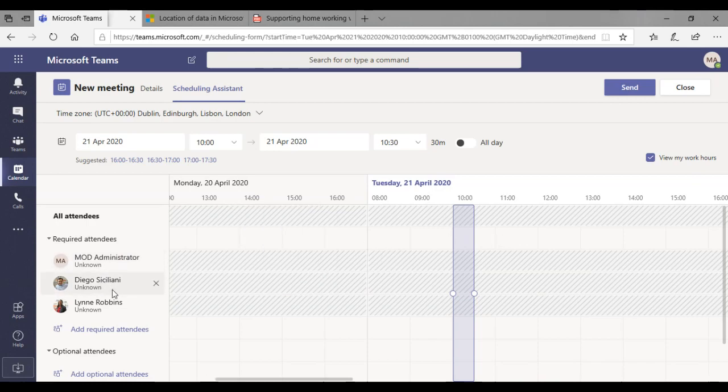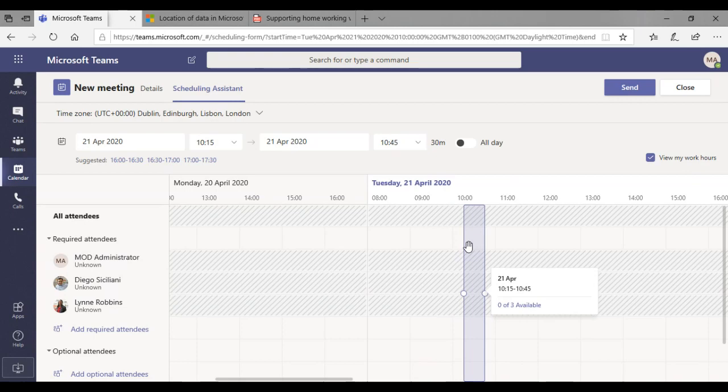So ordinarily, this is a demo environment, but it would show Diego and Lynn's availability, and you can just use the slider to quickly select when everybody or a majority of people are available. So massively underutilized when it comes to actually utilizing the calendar function within Teams.